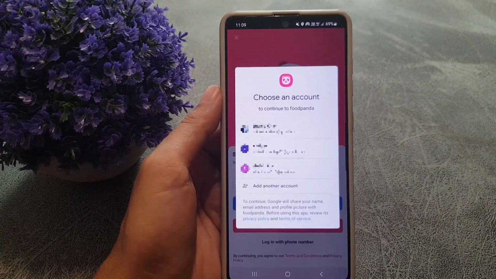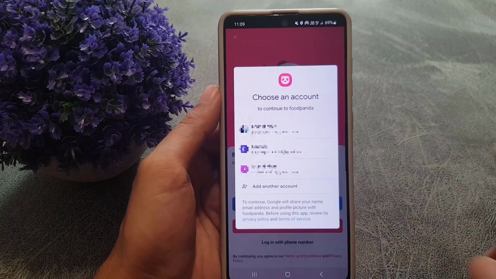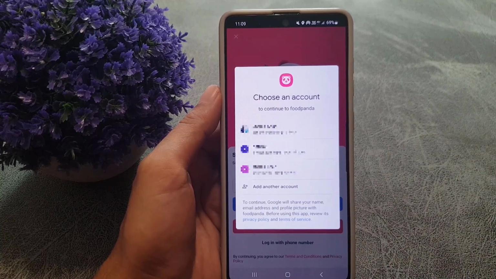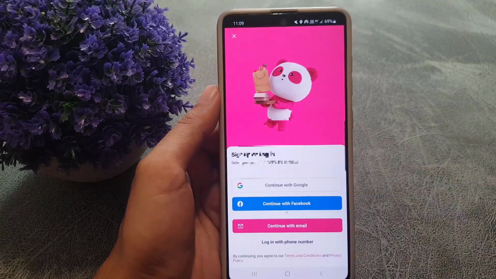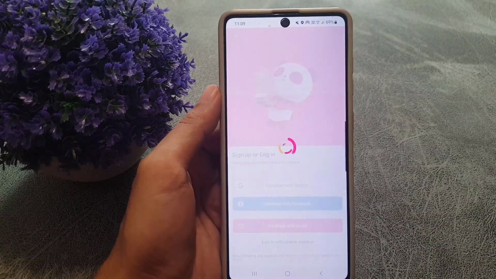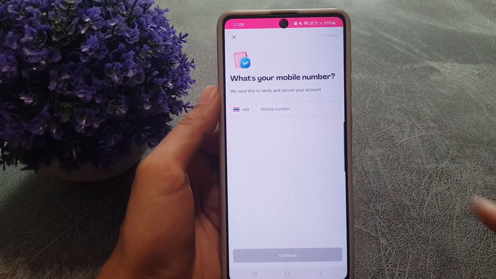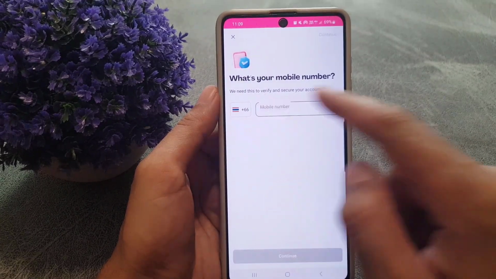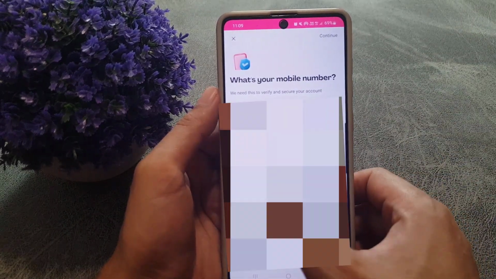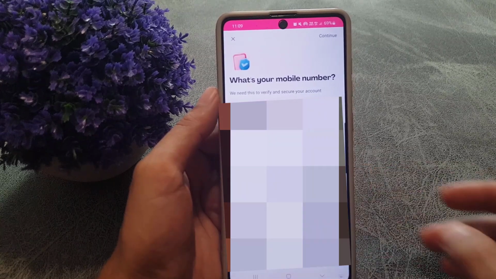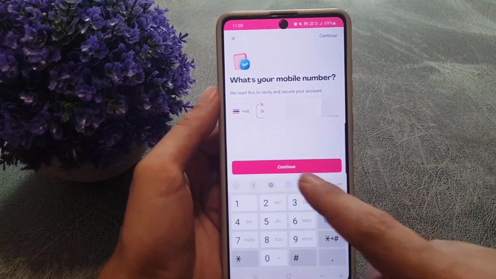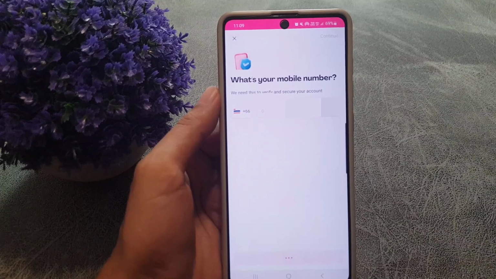If you have multiple accounts, you need to choose the account that you want to use to create a Foodpanda account. So I will tap on this one. Once you choose the account, here you need to enter your phone number. The first one is the country code, and then you need to type in your phone number here. So I type in my phone number and then tap on continue.